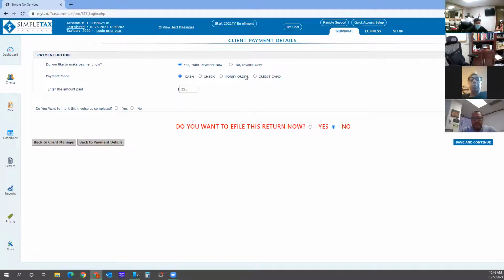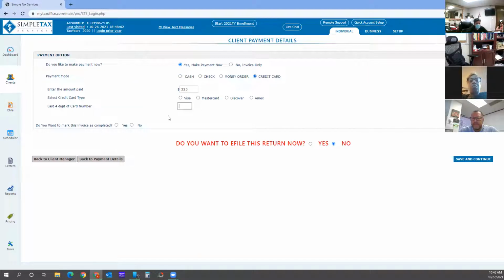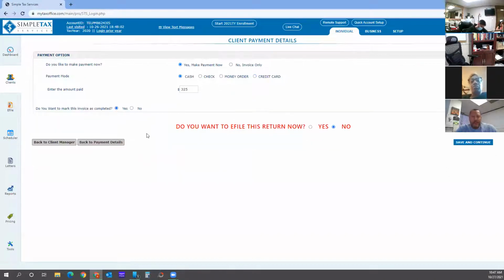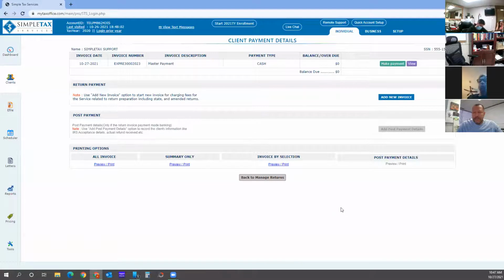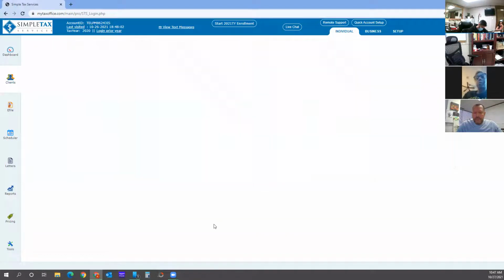So we'll do non-banking. Okay. So you're going to enter how much they paid you. If they did a credit card, you can enter the last 4 digits of the card. You get to select the card type with no problem. Then you want to mark the invoice complete. That's a key piece, is marking the invoice complete, because that tells the program, yes, I got paid and I'm ready to e-file this return now. So you can either select e-file this return now or leave it. Generally, I don't e-file using this function. That's up to you. But in this particular case, I still need to get signatures, right? So I'm going to say no and do save and continue. Now we see that the balance is 0. So we're clean. We're good. We can go back to manage returns.